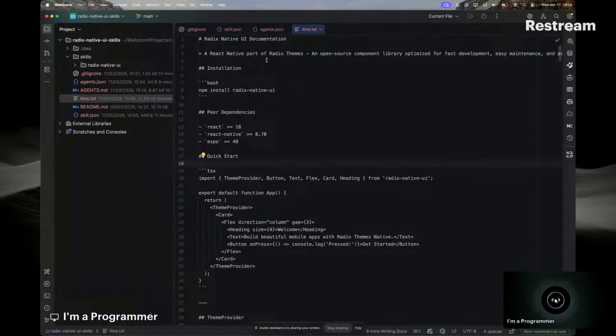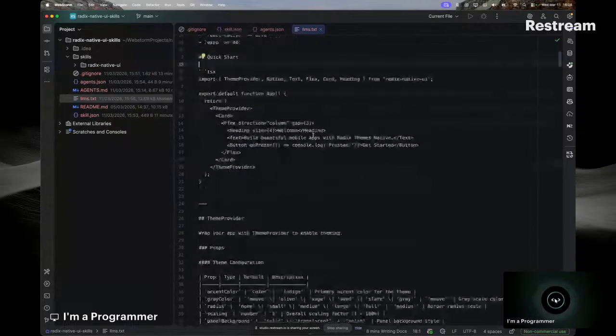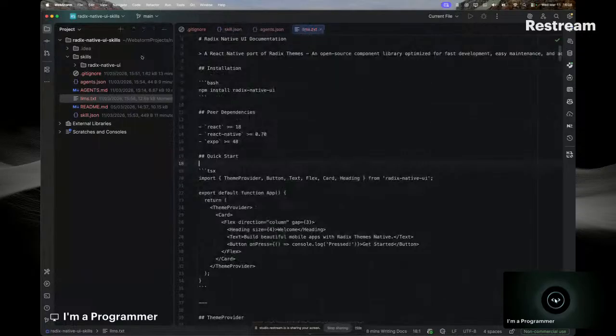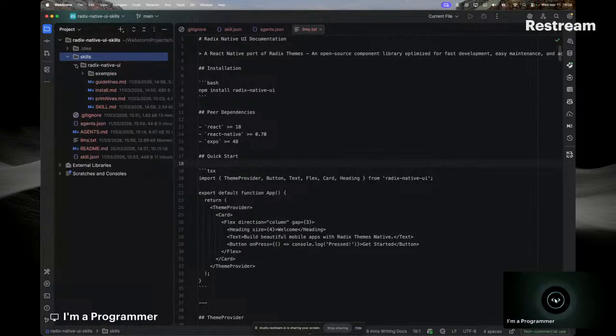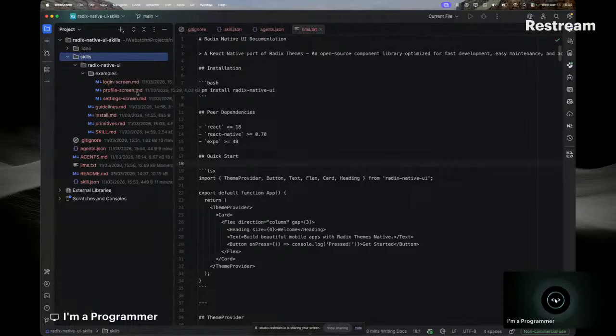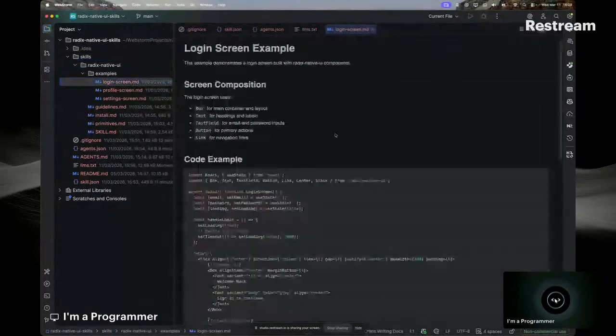So in this case now, I have the Radix Native UI documentation, which is just the llm.txt file. Let me just show you guys what I have here. So I have the skills directory. Then inside of that, I have another directory named Radix Native UI for the actual package, right? And then we have some examples that can be used by the LLMs. All of them are in markdown format, so it's easy to understand. So it's just a set of rules.